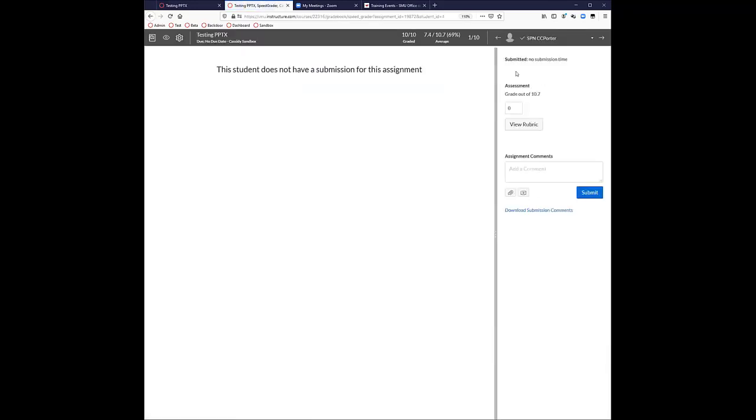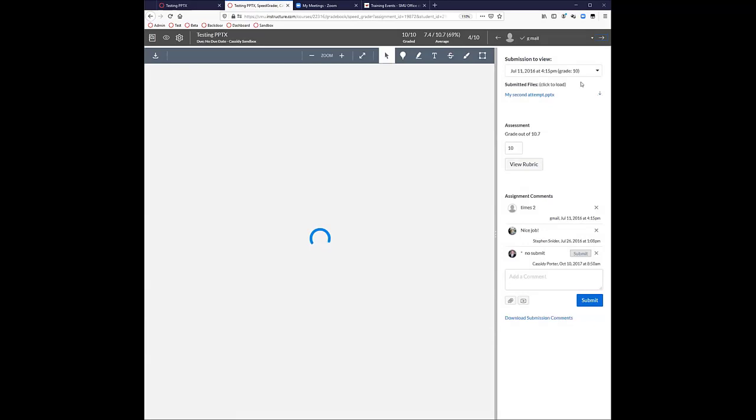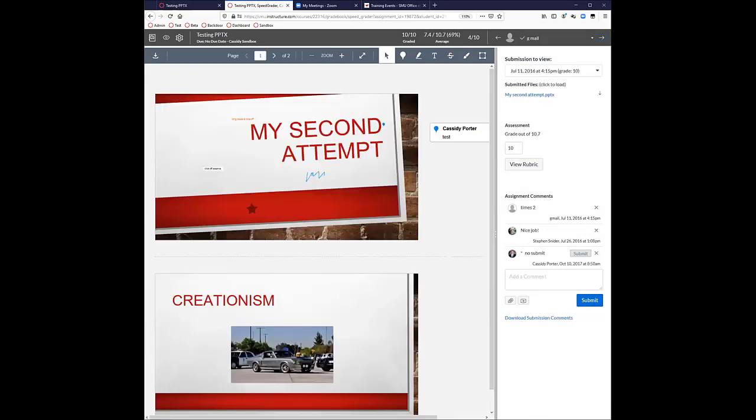SpeedGrader allows you to give a grade. If you're using a rubric, it'll allow you to utilize your rubric and provide feedback and comments to each student. So let me open one of these where I've done some feedback here. So you can see this person submitted a PowerPoint. I was able to use some of these annotation tools up here to put little bubbles next to this, or scribble on the page, or add little notes, add comments to it, and students will be able to see this. And I'll show you what this view looks like to a student in a minute.